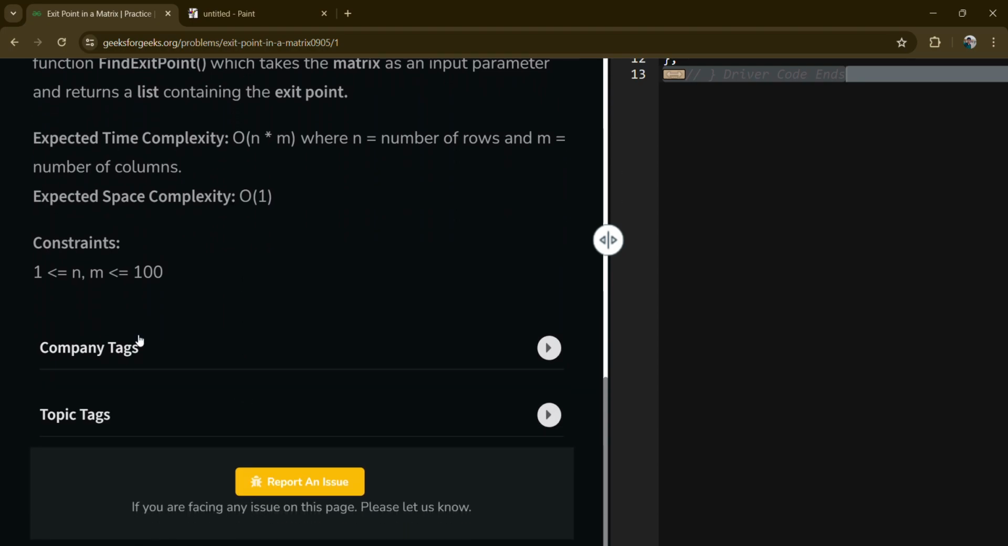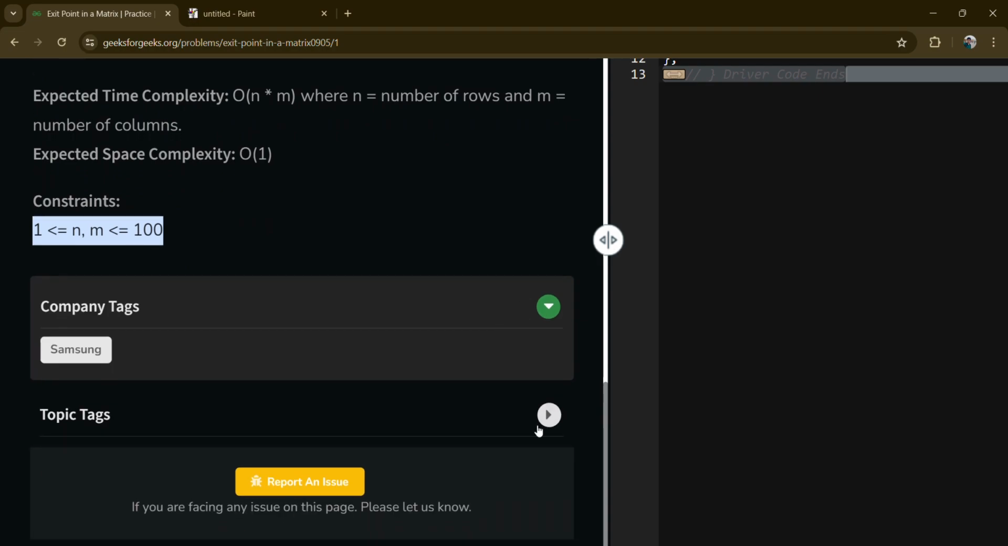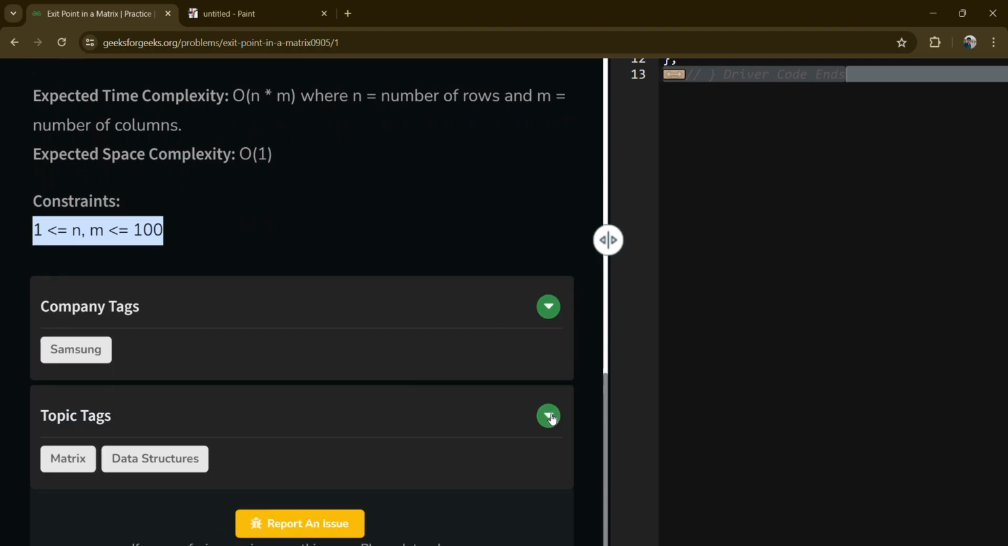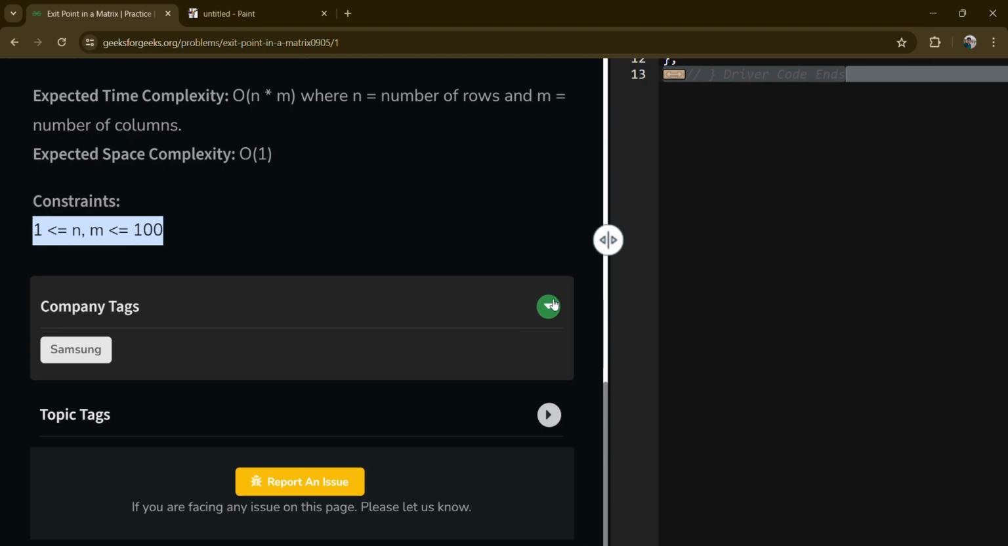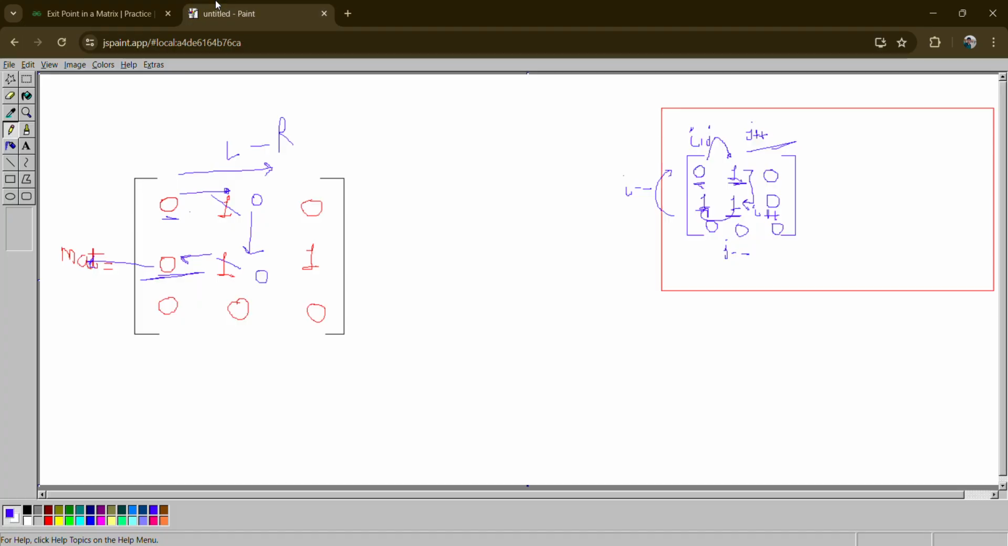So this is the important thing, constraints. The size of rows must be greater than or equal to 1 and the size of column must be greater than or equal to 100. Basically this question is asked in Samsung, and the topic tags are matrix and data structures. For solving this question, first of all I'm going to explain this question in depth. As the question is given here, I'm going to explain it further.